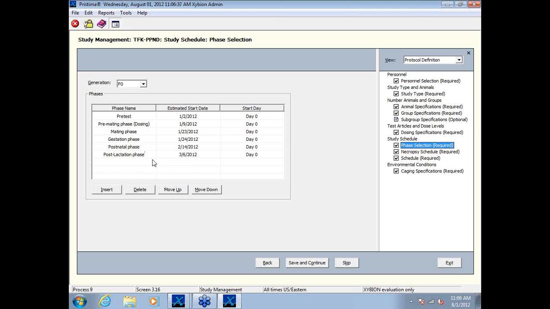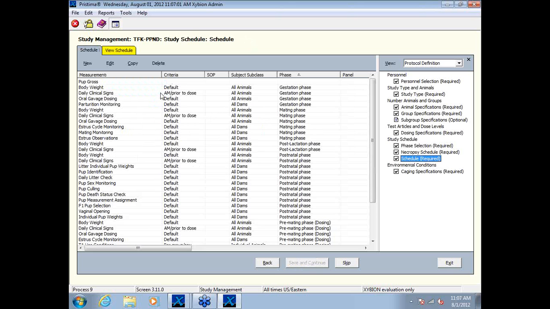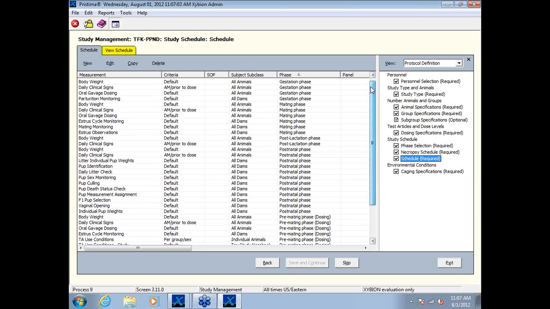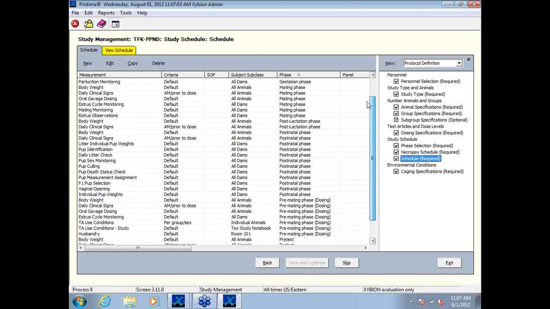And so in this case, we're going to carry our fetuses into pups and then go through a postnatal phase, and then we'll go on to a next generation. You can define these phases as, like, a growth phase. I just put in recovery because it was something I had predefined on my list of phases. But you can have a growth phase and then back into a mating phase, gestation phase, and postnatal phase for the F1 generation. Go on to schedule, and so here it's a pretty robust schedule for this type of study.